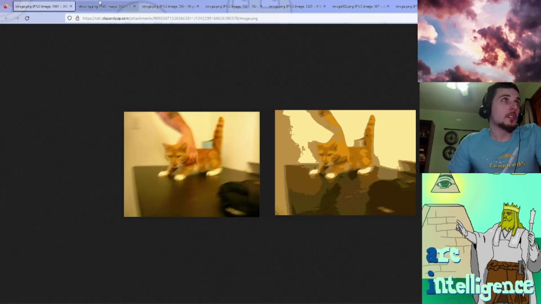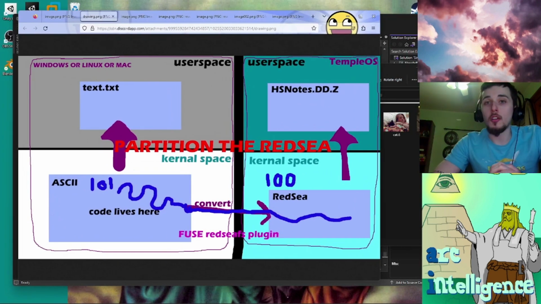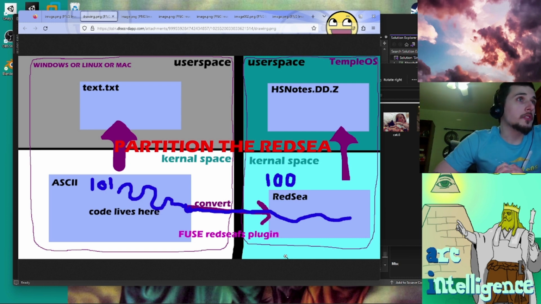In order to get all these images on a disk, we have to do something I like to call partitioning the Red Sea. And effectively what we're doing is taking the image information, which is stored in ASCII on traditional hardware, and Alec Murphy first built some kind of plugin for an existing library called Fuse for Linux. So shout out to Alec Murphy, that was a good piece of software, though I felt that I could improve it. Basically, all we're doing is taking the data in the ASCII side and bringing it over to the Red Sea side in a process I like to call partitioning the Red Sea.